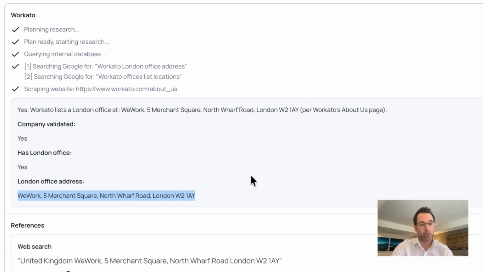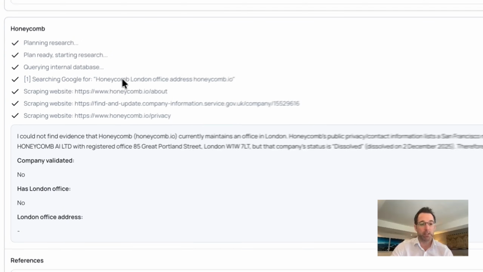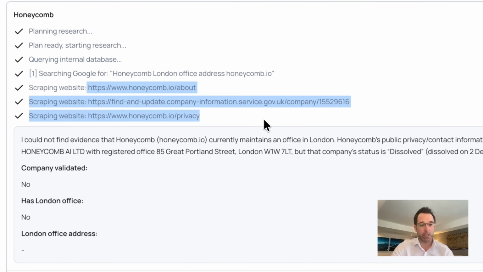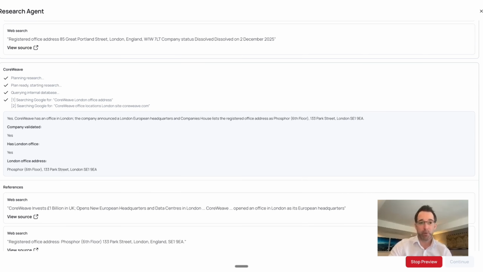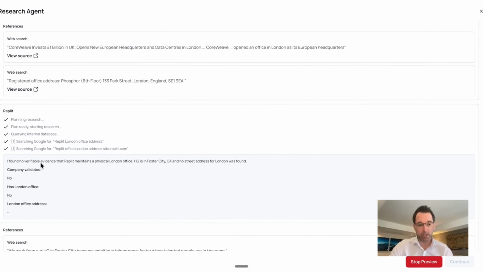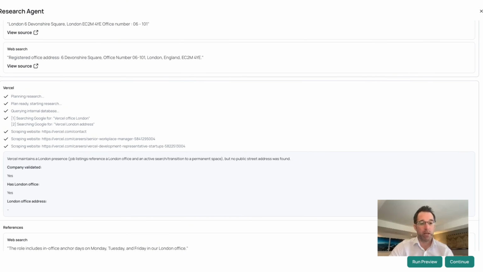For Honeycomb, it searched for London office. It checked out a couple of websites. Apparently, it wasn't happy with the results yet, so it sent out another Google search. But ultimately, it came to the conclusion, no, they do not have an office in London. Some other companies in the list do have an office, and now we could use that information to reach out to the companies and invite them to our event. Here, it's checking many different websites just to make sure that it verifies the information.